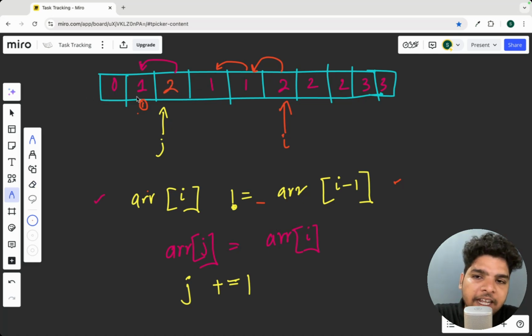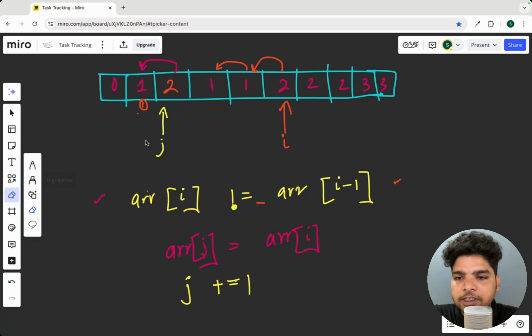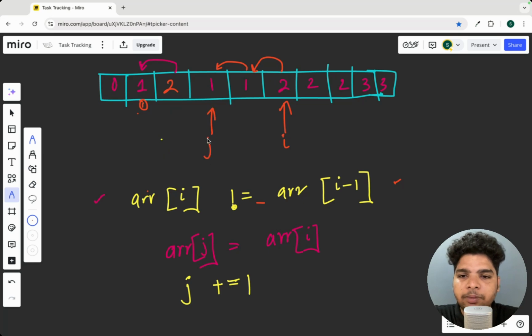The elements from the left are unique, right? 0, 1, 2. Okay. Then what we'll do? We'll move our jth pointer. j will be here, right? Well, let's change the color. j will be here. Okay. Now i is done. Then we'll be moving this pointer to here.